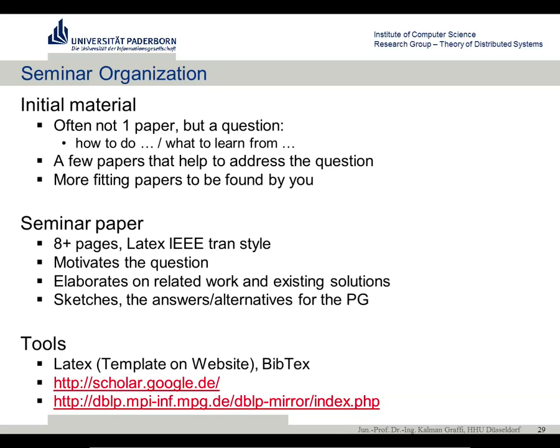Then you should write in 8 pages, in a specific template, LaTeX, IEEE Transactions style, and write what the question is, what related work tells about it, how existing solutions look like, can we apply them, where are the problems, and if we cannot apply them, how could we improve these solutions so that it works for us. So you should really write a paper about this question, about solutions, about how we can use it for the PG. What kind of tools? Yeah, LaTeX template, website, Scholar, Google.